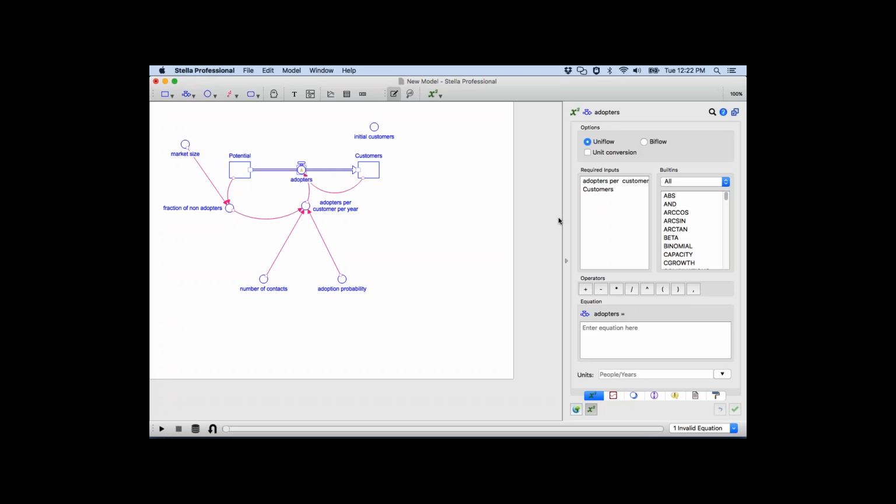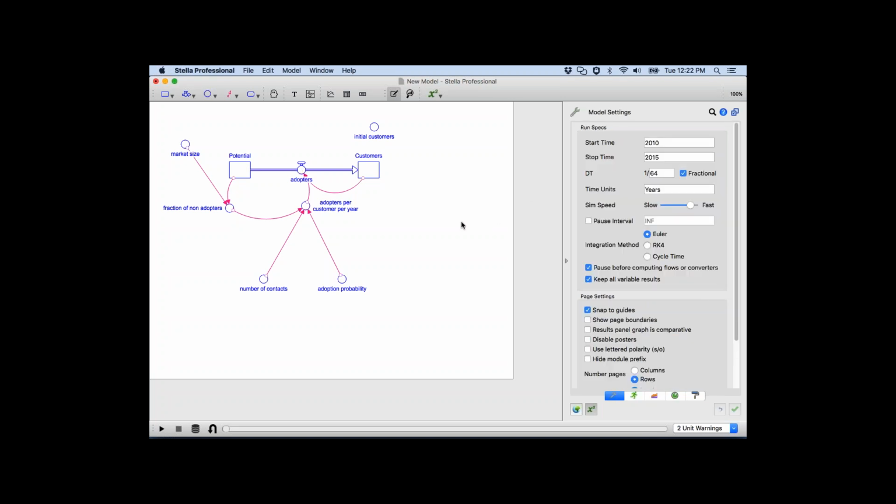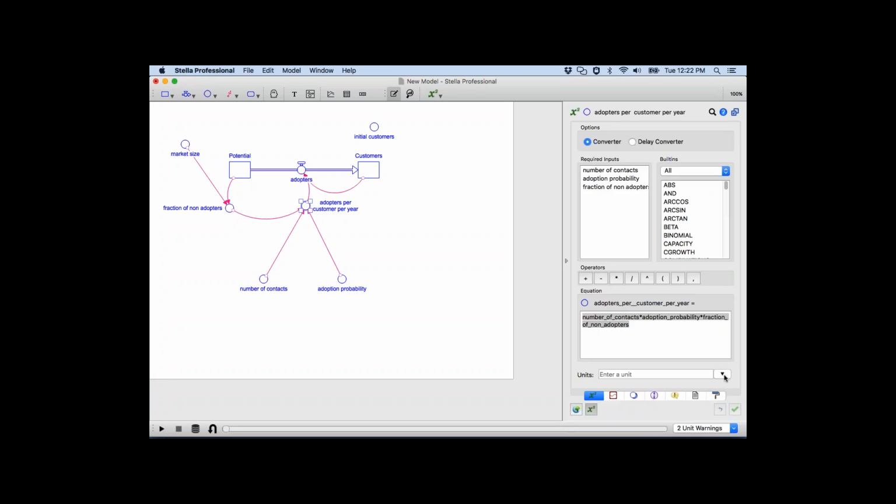And we've got one final equation to set up, which is our adopters, which is just going to be customers multiplied by adopters per customer per year. And now that we've set everything up, this error list switches from errors, syntax errors, to unit errors. It lets us know, hey, Billy, you haven't defined units for adopters per customer per year.